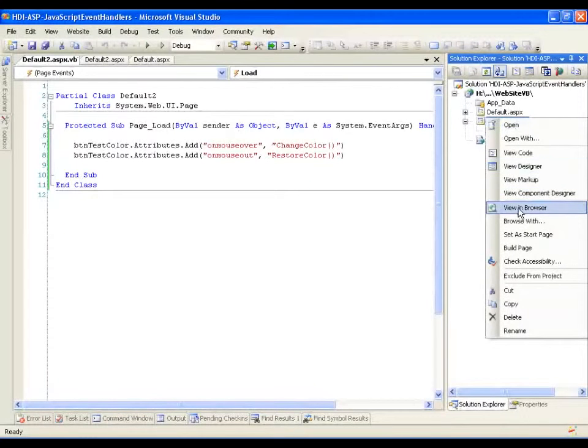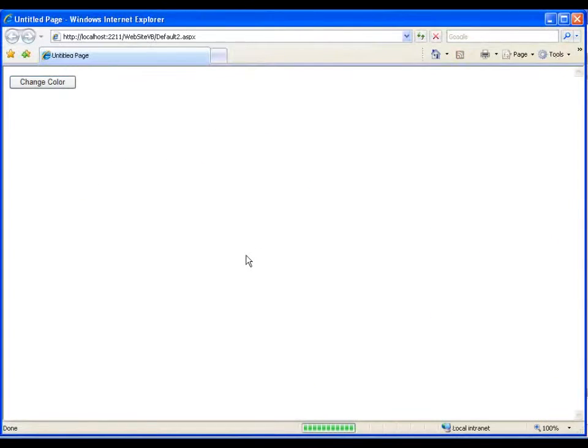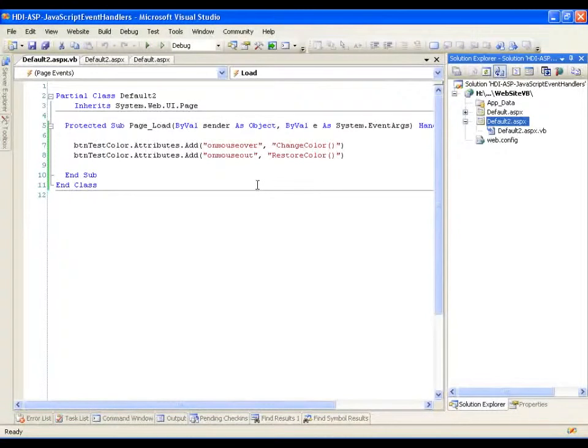So we'll view page 2 in the browser. And here, when we mouse over our button, we do get the color change to blue, mouse out, color change back to black. So we've achieved the same thing, but done it programmatically.